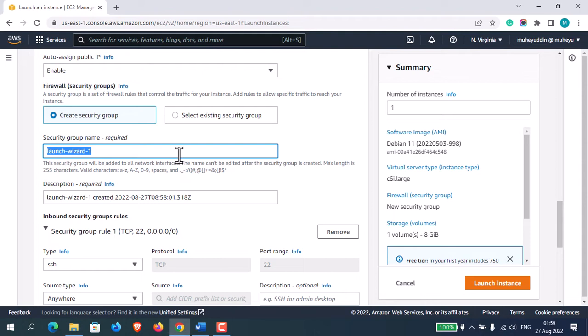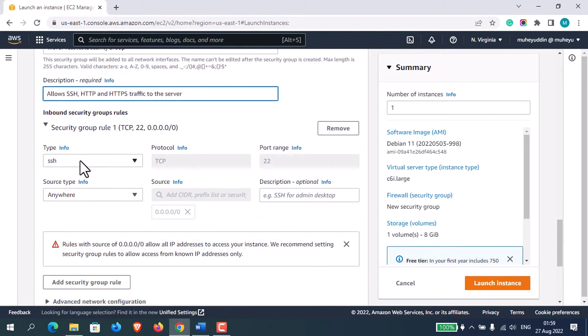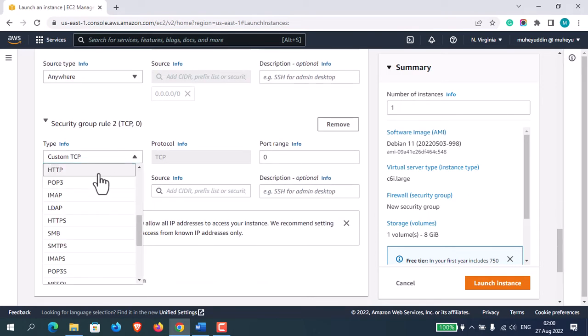Let's call it WordPress test security group. In the description: allows SSH, HTTP and HTTPS traffic to the server. The first rule would be SSH. In the source type we will select anywhere. That's good. Now let's create another security group rule, and here we will select HTTP.